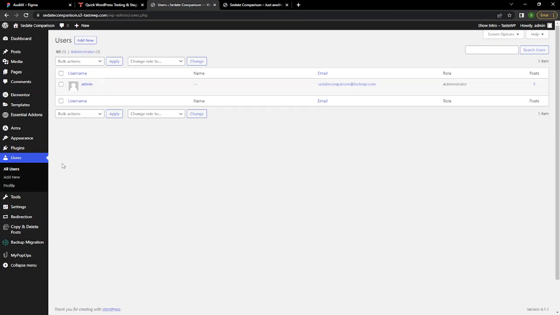But maybe a company that has a writer, and you want the writer to be posting on the website. So you can create a new user account for that particular writer, and you just give him only the access that he or she needs. So when you give him the access, he won't be able to see the majority of this thing.